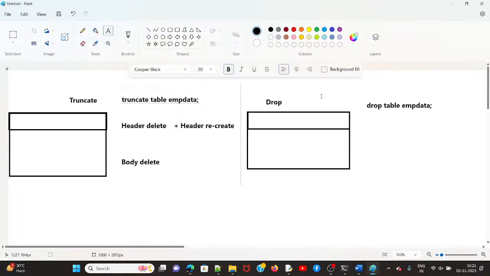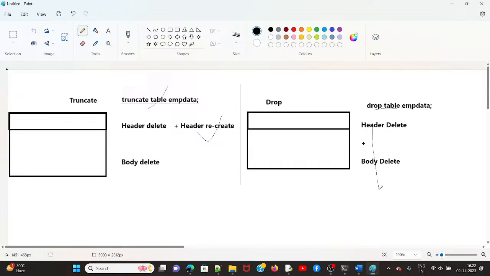It deletes the header, plus the body is also deleted, with no recreation. Both header and body will go. There is no recreation here, but for truncate there is recreation. That's why after truncate the header remains, whereas after drop nothing remains, the full table is deleted.